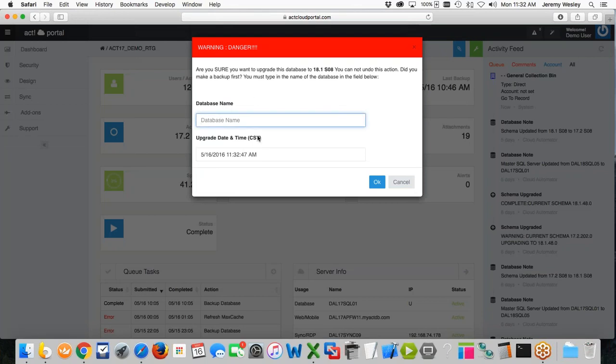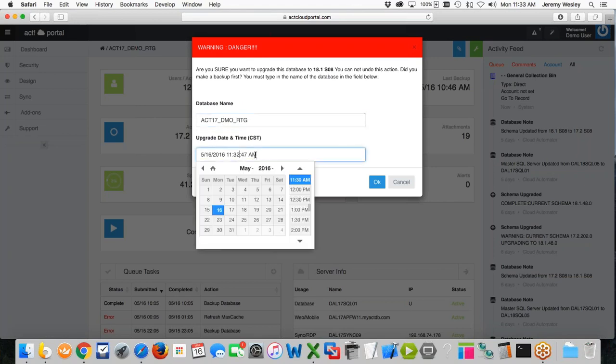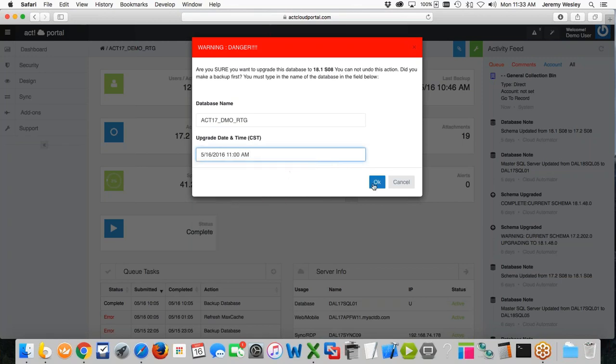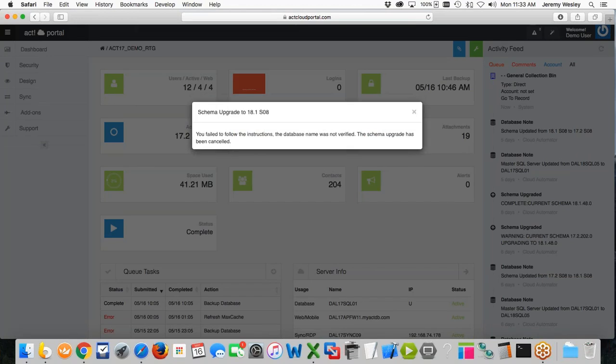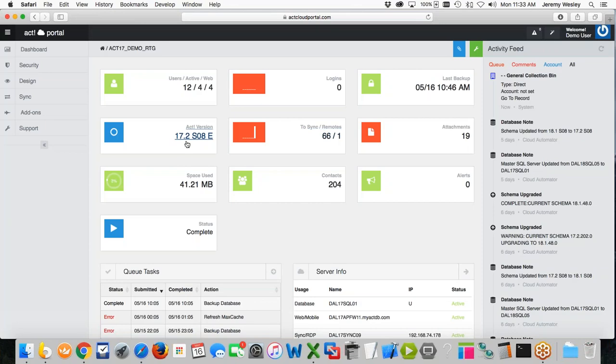So I'm going to hit Upgrade Schema, and I do have to type in the name of the database, and you can see the name of the database right here in the breadcrumbs. So I'm just going to type Act 17, Demo, RTG, and you could schedule this. So let's say I wanted to do it Friday at 1 p.m. You can do that. I don't really want to do it at 1 p.m. What I want is to do it right now. So I'm going to pick 30 minutes ago so it quickly does this, and hit OK. So what's going to happen is we're going to see this database be upgraded from 17.2 to 18.1 and keep our SQL Server 2008. It's going to take a few minutes, and we're going to go through a couple other parts of the system while that happens.